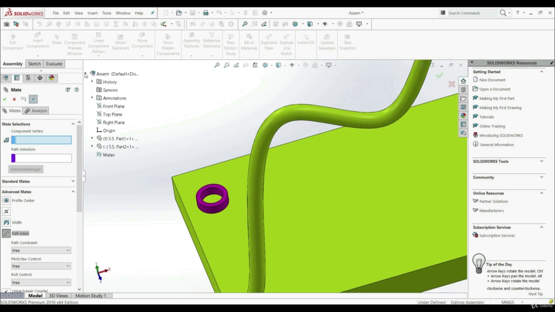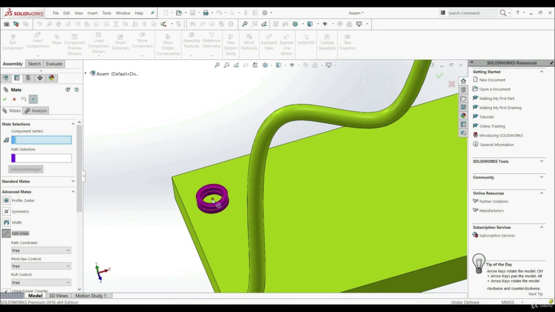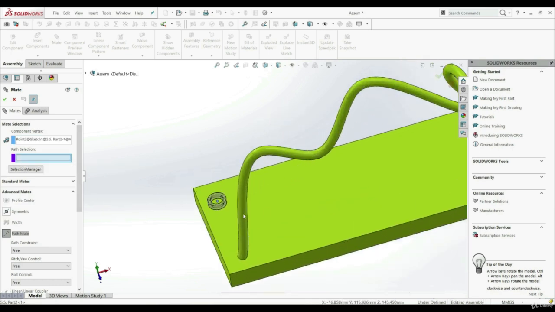So let's go to Assembly. Let's open Part 2, Boss Extrude 2, and let's show this sketch here. Right click and show. And here we have a point, center point. Let's choose this. And now we have to choose a path. So now we have to show our path here.